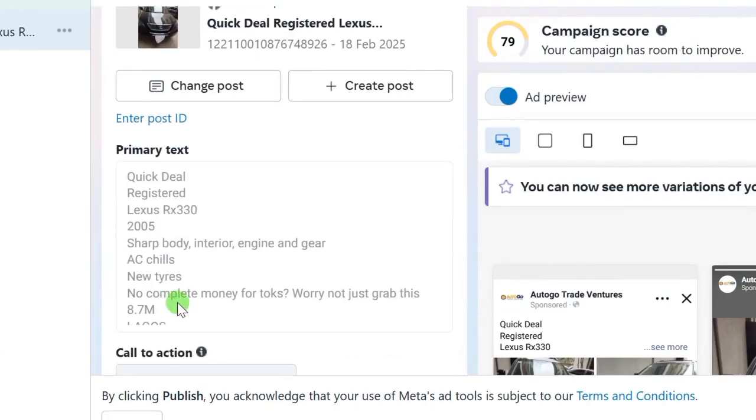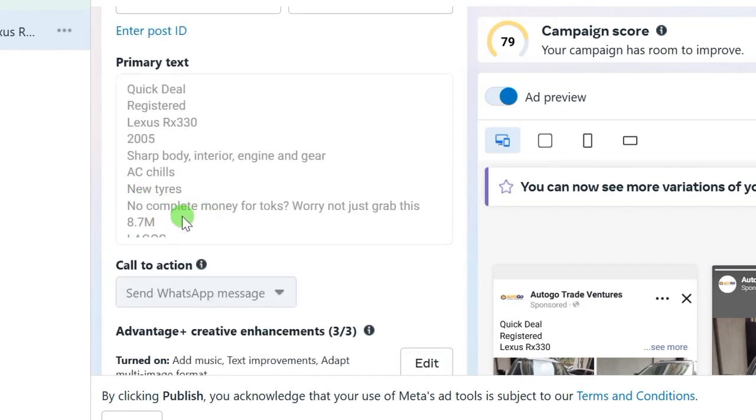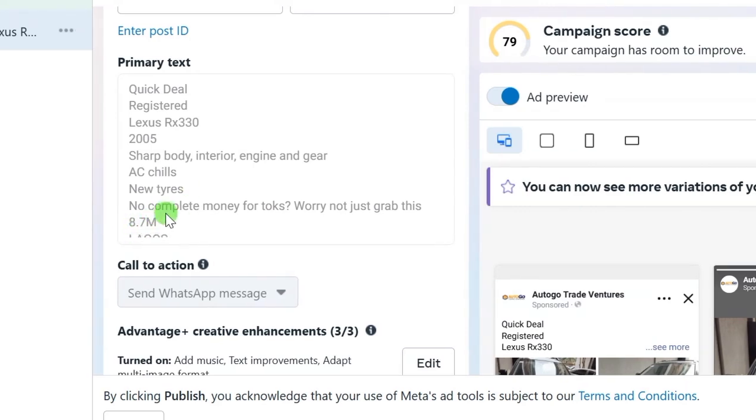If you scroll down, you see the primary text. Look at the description that was written as text. Quick deal, registered Lexus RX 330 2005, sharp body, interior, engine and gear, AC chills, new tires. You see the price was written here, 8.7 million, and the location Lagos was stipulated. Ensure you write the amount you're selling that vehicle for on your ad.